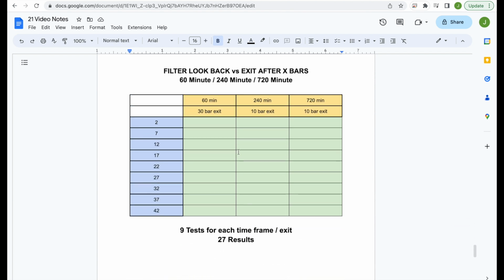In the next test, I looked at each of the 3 time frames, 60, 240, 720, and looked to see if I could find the best or the most stable X bar exit. For 60, the 30 bar exit looked best. For 240, the 10 looked best, and the 720, the 10 looked best. So then for each time frame, using the relevant X bar exit, I'm going to test the look back filter from 2, which is no filter, and then go in steps of 5 all the way to a length of 42 bars. And that's going to be 9 tests for each time frame and totaling of 27 tests.